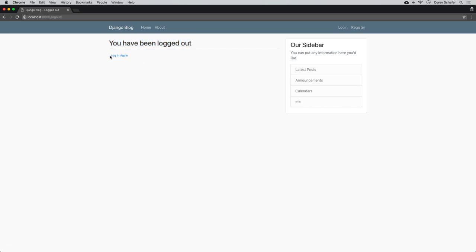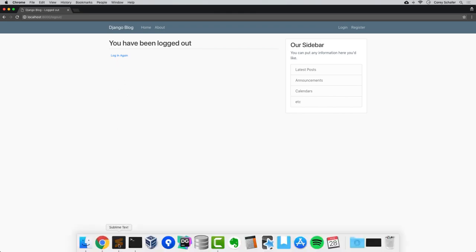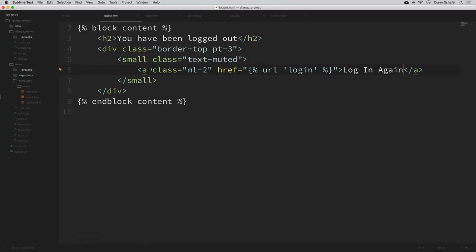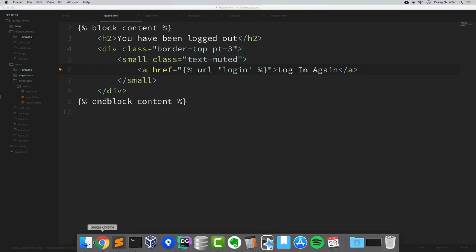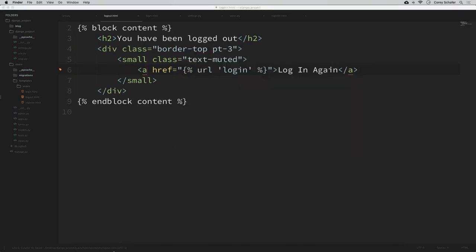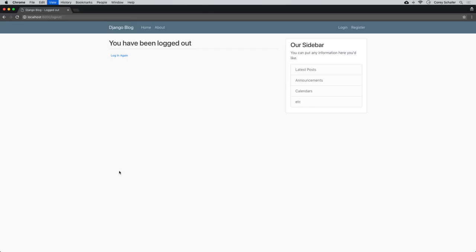And really small change here, it doesn't matter, but I can tell that this has a little margin here to the left. And that's because I left a class on there. So you can see that our anchor tag here has a class of ml-2. Let's just get rid of that because we no longer have any text to the left. So save that and reload that logout page in our browser. And now that's pushed against the left side there.